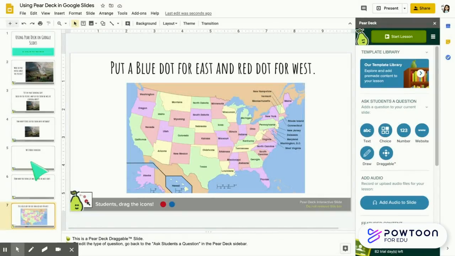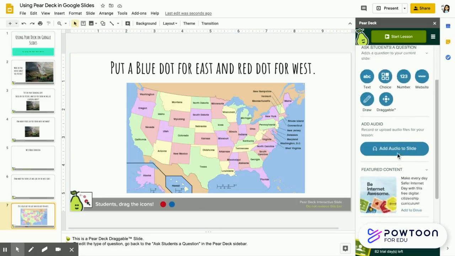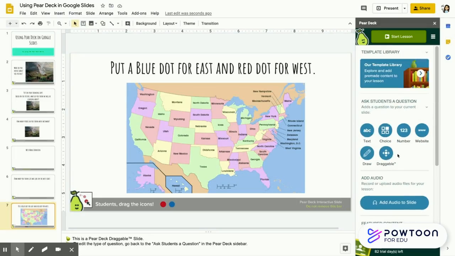There are several options for you to use on Pear Deck. I suggest looking into all of them, but one very special one is also audio. So when you click audio to slide, you can record your own directions for students that have trouble reading, or let's say you just want them to have that second option. You can record whatever audio it is, whether it be music, instructions, directions, it's up to you. But I highly suggest looking at the template library for more instructions.